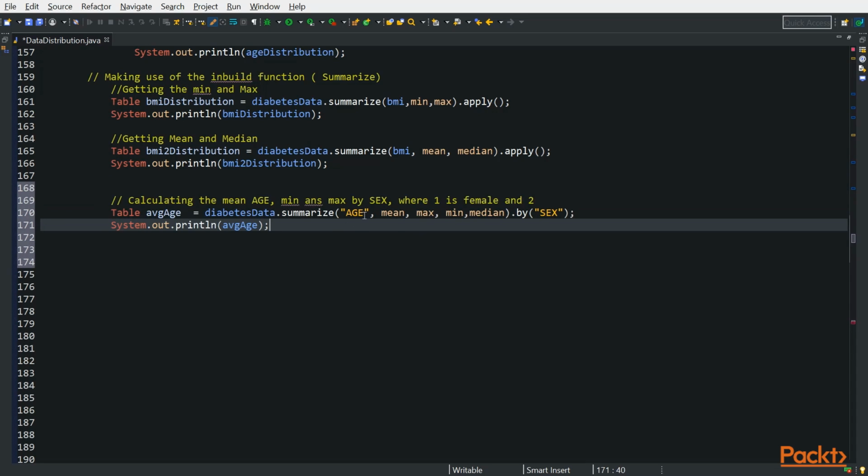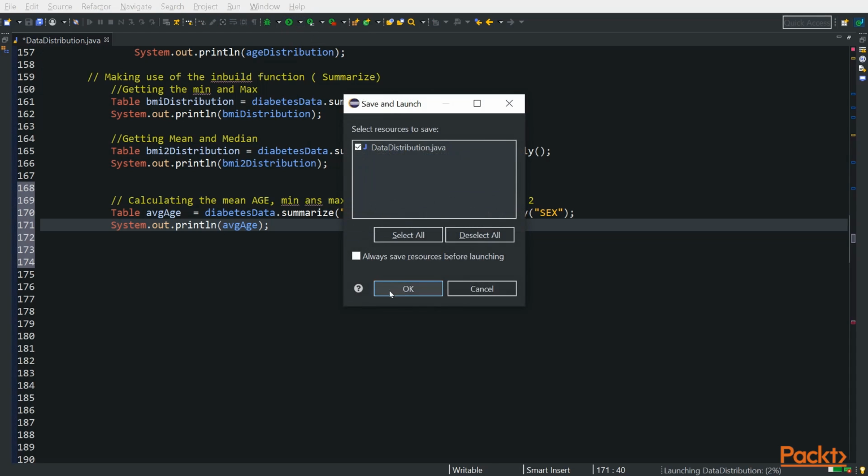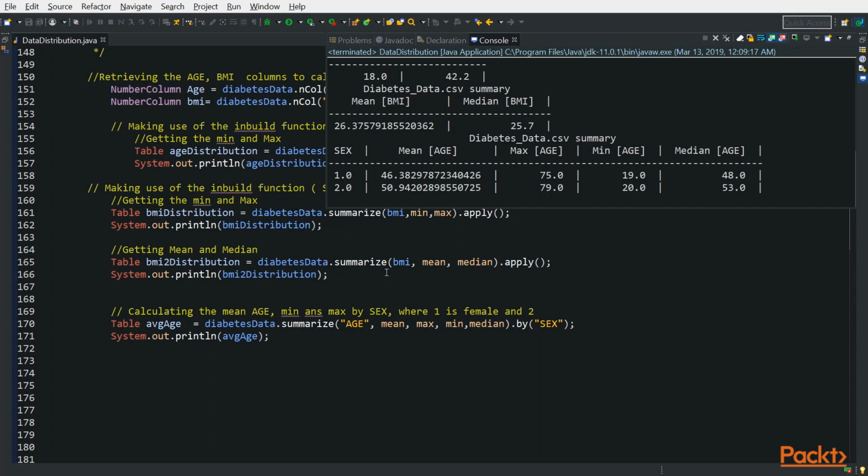We are looking at the age, we'll be looking at the mean, max, min, and median by sex, and we will print it out. We have been able to get the mean by sex. The mean age for female is 46, the mean age for male is 50. In the same case, the maximum age for female is 75 and the maximum age for male is 79.